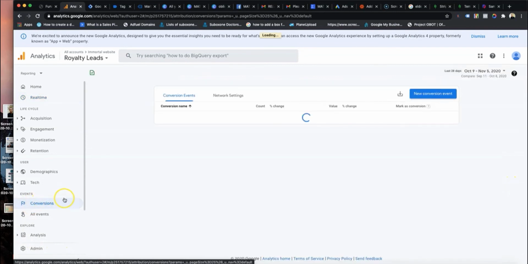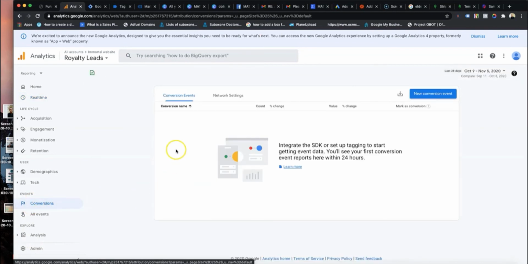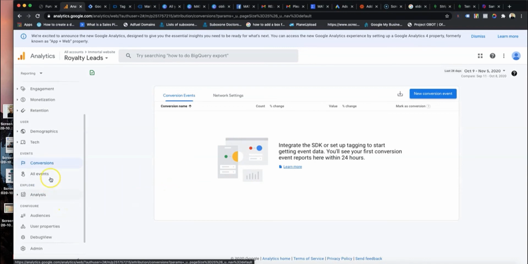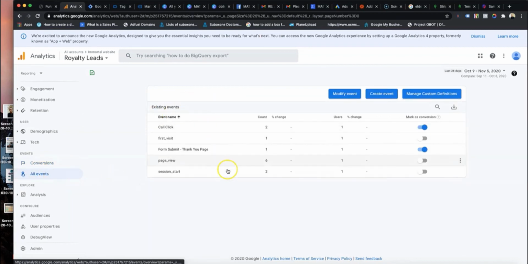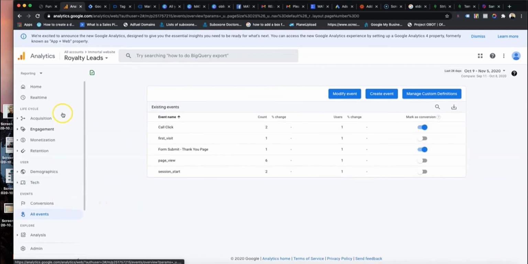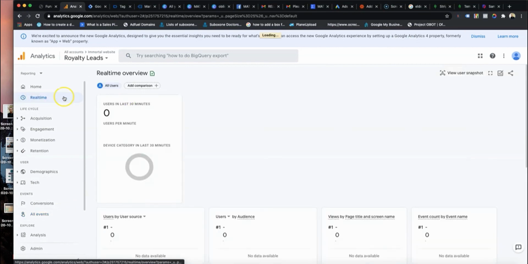Okay, so this is what the screen looked like under all events for me yesterday. So you might see this at the beginning too. But just give it a little bit of time and then you'll see this here and can turn your conversions on and then track them in real time here.